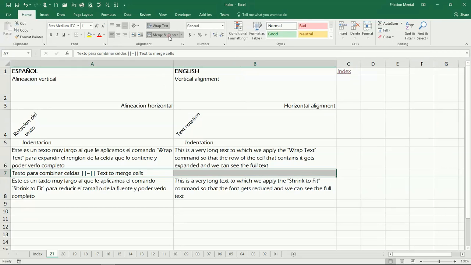Now the merge and center, what this does is you can combine cells together. It first combines the cells and then centers the text, but maybe we don't want to center, just to combine. We can use this merge across, and I'm going to undo.